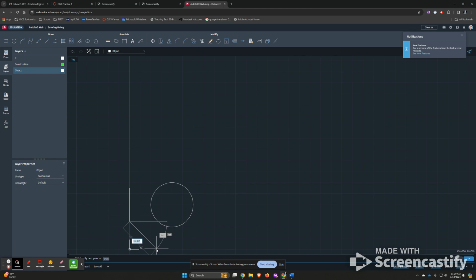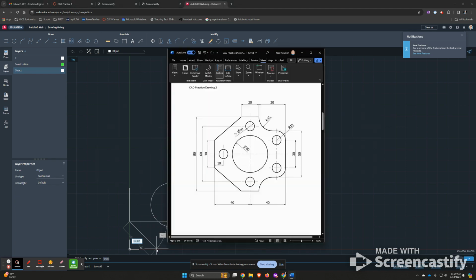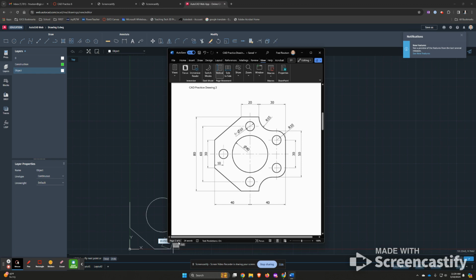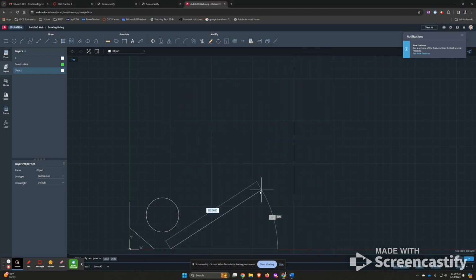Now, because this line down here is only 20, that's going to be 30, 0, and then 50, 0. So my next point is going to be 30, 0. And then the next point after that is going to be 50, 0. Okay. Let's see, okay, that's looking kind of like the same.